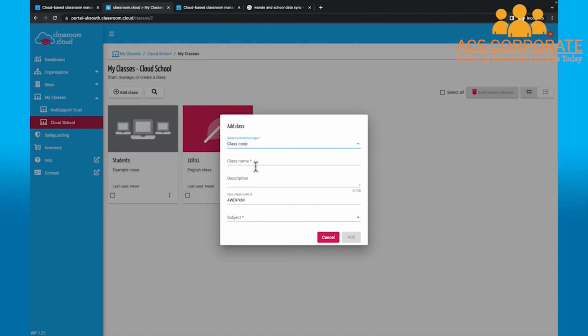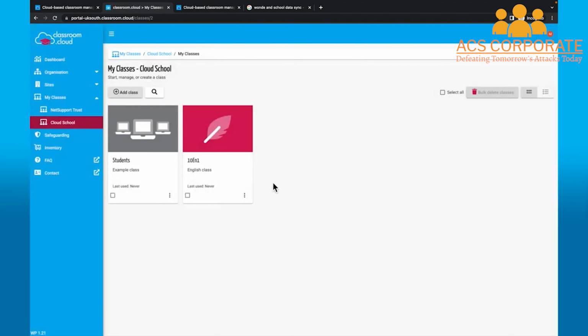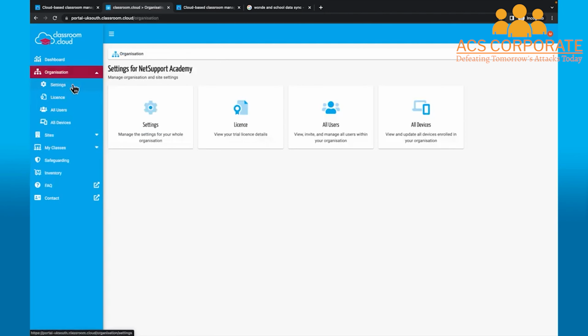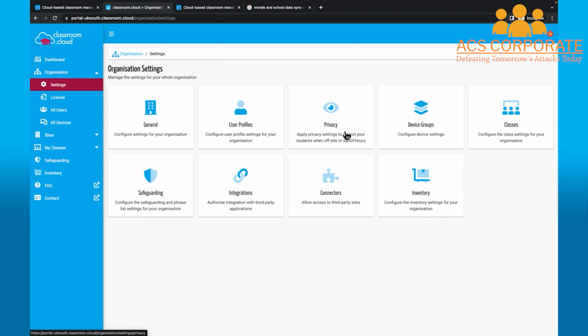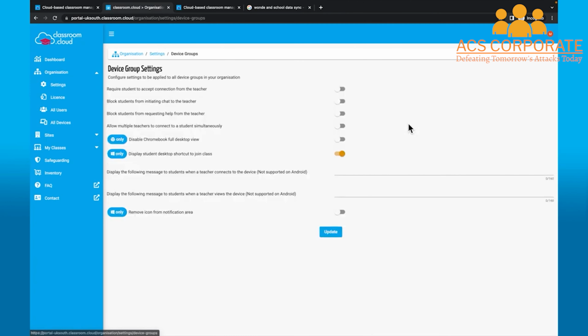Let's quickly jump out of here a second and just hit cancel. Let's jump through to where you do that, to show that on your dashboard. So simply go through into organization and into your settings, go into your device groups option just here, and then you've got the display student desktop shortcut, the join class option just here. This is something that only works in Windows, by the way. That's where you turn that on.